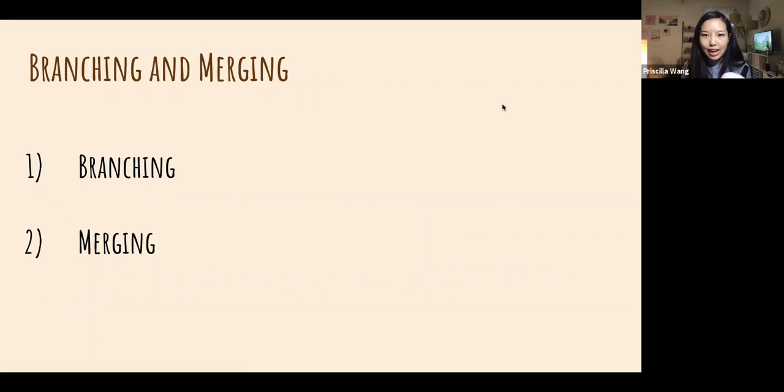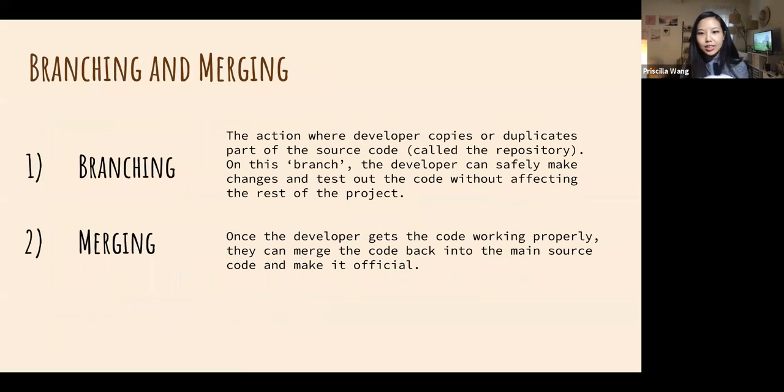All right, branching and merging. Branching is when a developer copies or duplicates part of the source code, which is also called the repository. So the source code is just what we call your base code. And on this branch, the developer can safely make changes and test out the code without affecting the rest of the project. So this is really important. You don't want to be changing the code that is visible to the customers, the clients, because that's really unprofessional, having things break in the middle of them using your stuff. So it's important that you branch out and make changes locally.